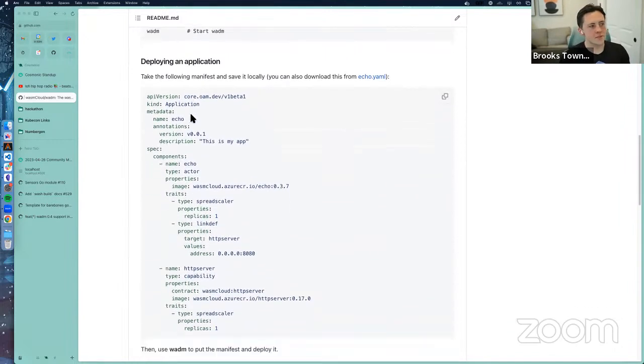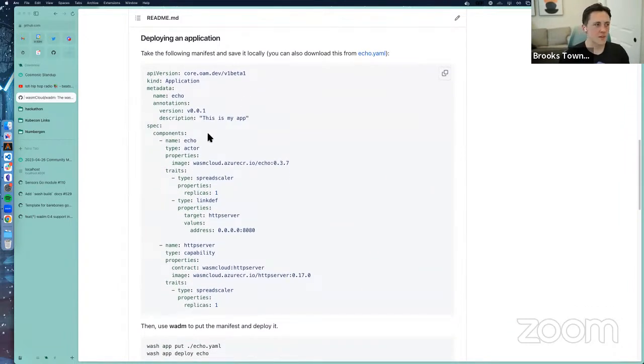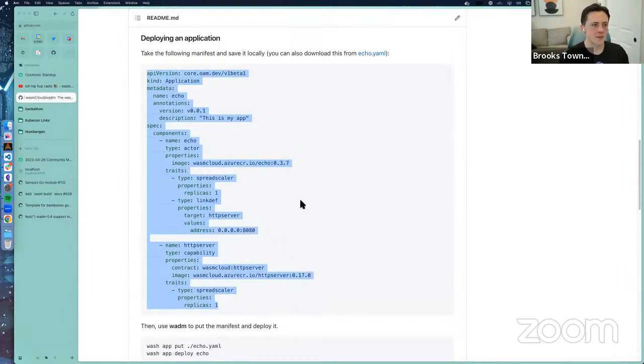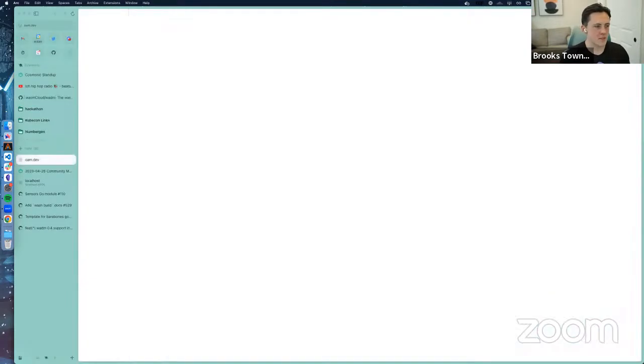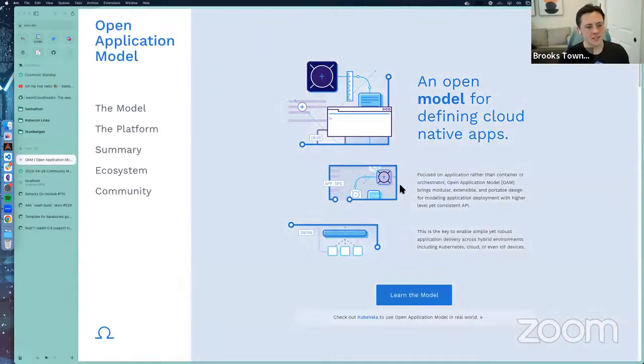What this really means for you as a developer is that you can define your applications in terms of a common format. This is the Open Application Model. I might as well just pull that up. This is another open standard, kind of like how we use the Open Container Initiative, or OCI, for our artifacts. OAM just makes sense for us to use to define applications.